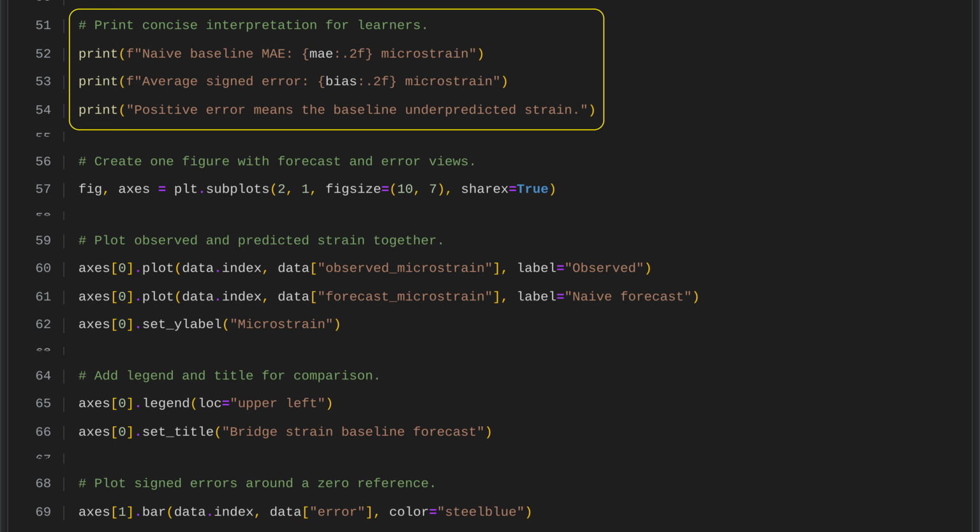We report two key error measures for the naive baseline forecast. The mean absolute error shows the typical size of the prediction errors, regardless of direction, while the average signed error shows forecast bias. If the signed error is positive, the baseline forecast was generally lower than the observed strain.